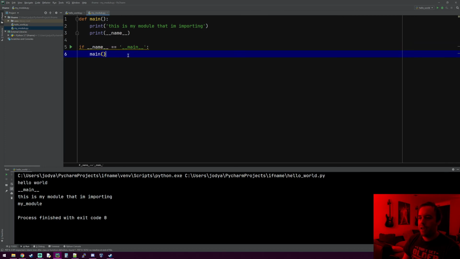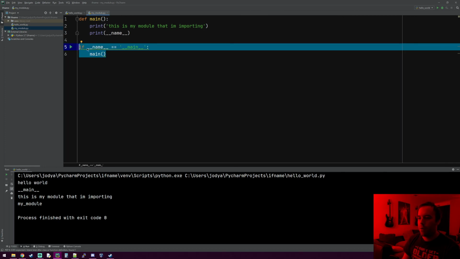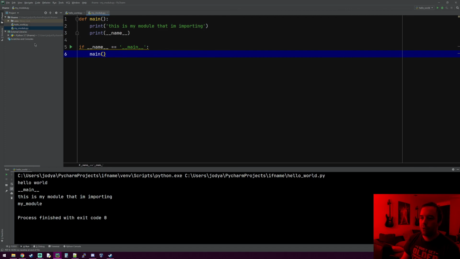It's just got use cases where it's always a best practice to use this in case you ever make a program and want to integrate it with another program and have control of when it launches, so it doesn't just automatically launch when you import it.